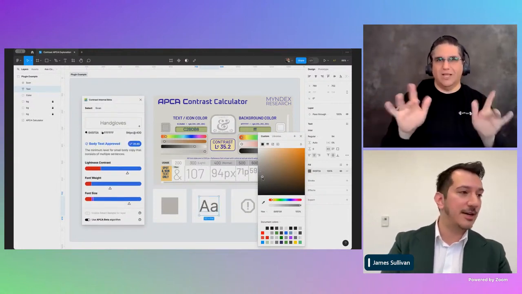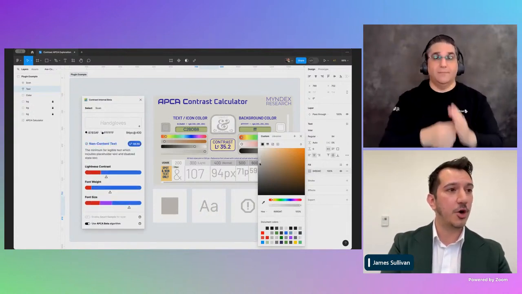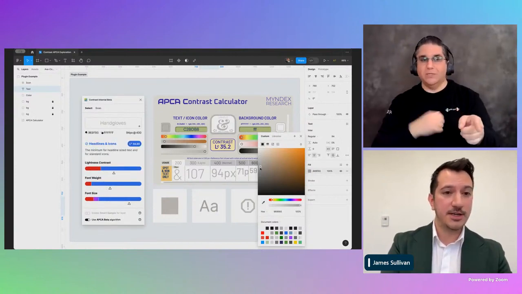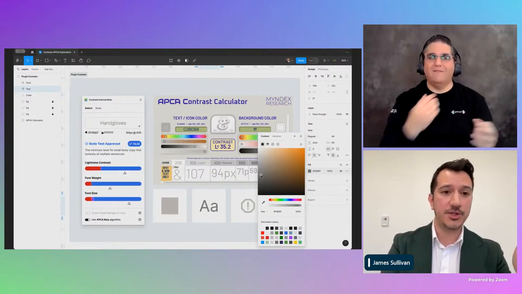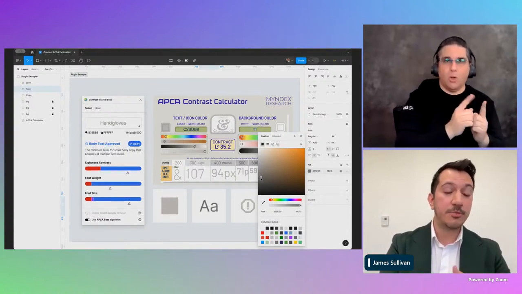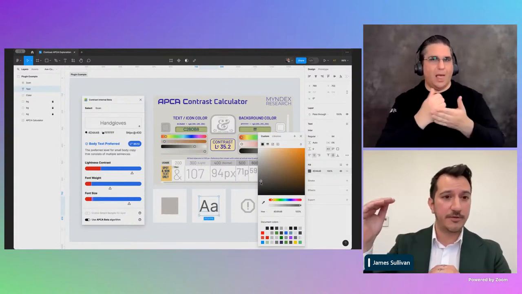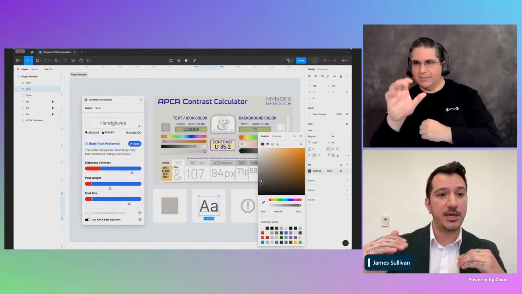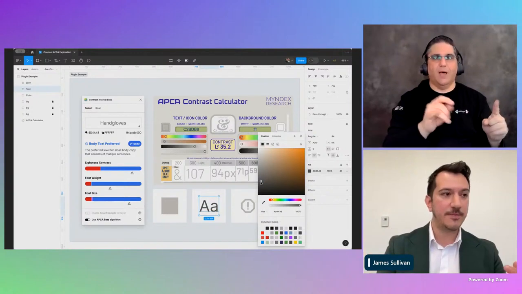One thing I do want to call out is that as I go from a light color to a darker color, the font size slider also changes. As I go to a darker color, I have more availability to use smaller font sizes. So this plugin is really going to help guide you: if I have an LC of this and a font weight of this, what does my font size need to be to meet the minimum accessible level for the APCA?